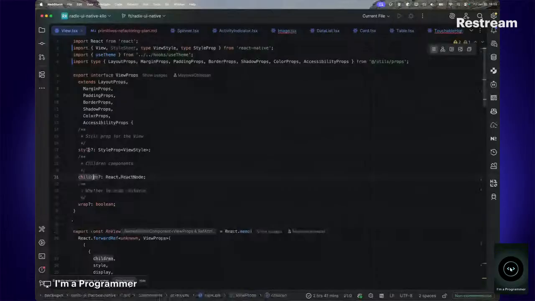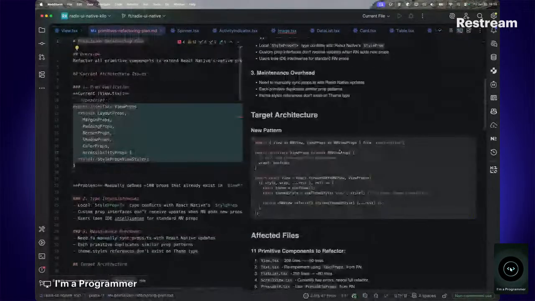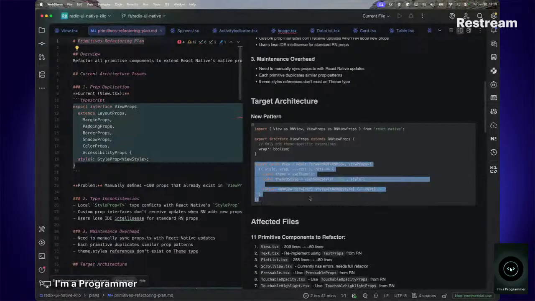We don't need the children and style to be defined ourselves. It comes from React Native. Let it come from there. So that's the same thing he's talking about too. So we have view props just like we have here, but it extends this, which is correct. Then we just use that. So you see how we simplify this. We just have like few lines of code and that's it.